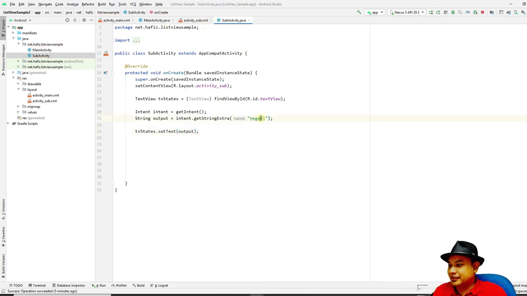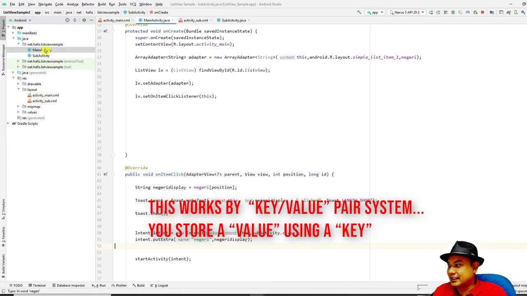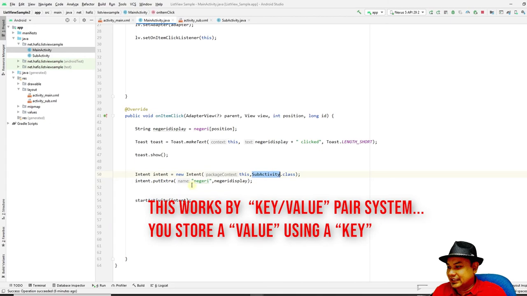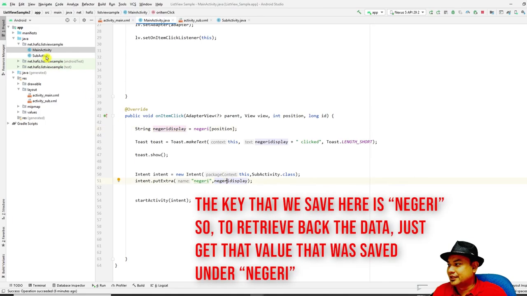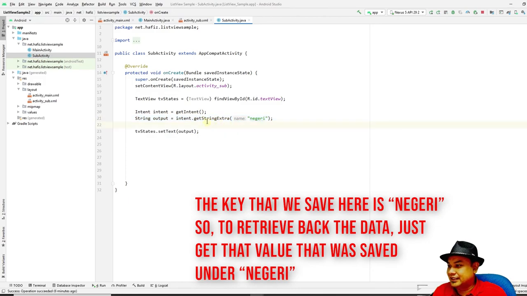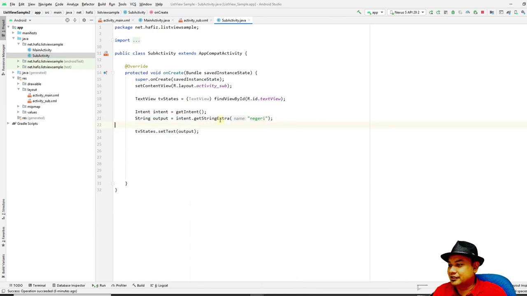So what happens is that it will get back the key, because we send to this sub-activity the key negeri, together with the negeri that we want to be displayed. Then over here you get it back again, just like the NoSQL database, you get it using the keyword. The keyword is negeri output, and then you want to output back the name of the negeri. And then you play it.